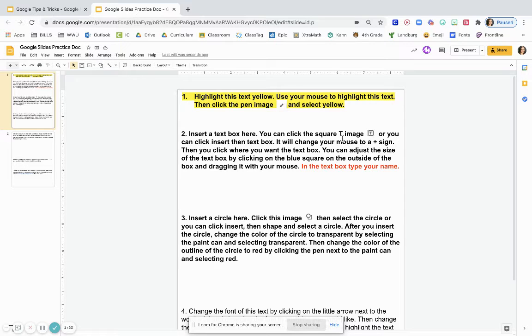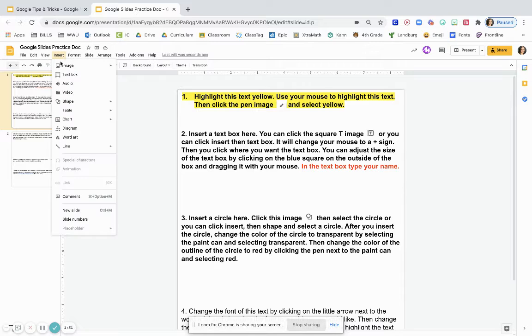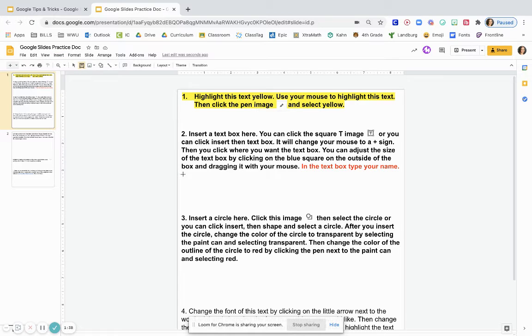You can click the square T in the image that's right up here. Or you can click insert, then text box. So you can either click right here or click insert text box. It will change your mouse to a plus sign. So let's go ahead and do that. See how I have a plus sign now? Then you click where you want the text box. So I'm going to click right here.